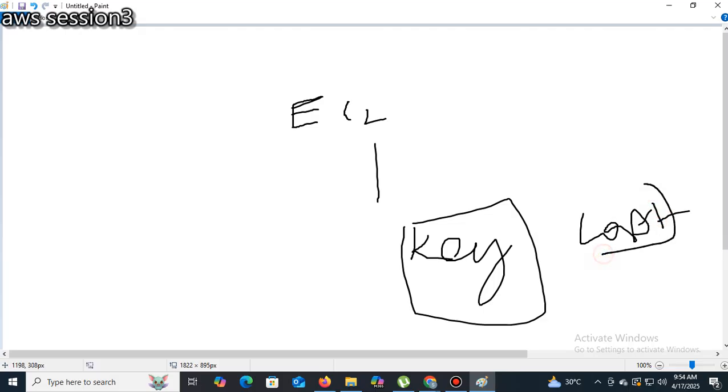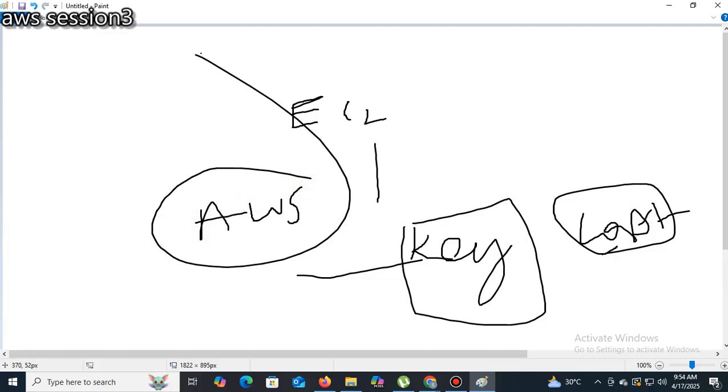What happened? Key lost. If you lost the key, even AWS cannot recover. Remember that? If you lost the key, to connect with the help of the key, you're going to connect to the instance. If you lost the key pair, you won't be able to connect to the instance. Remember that. Even AWS is helpless. Okay?